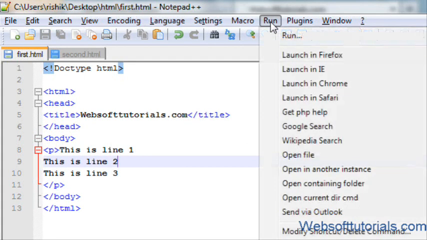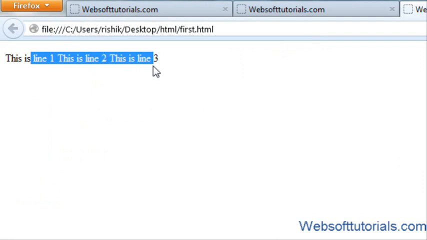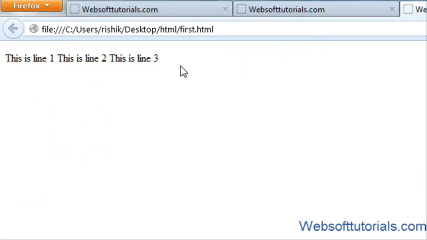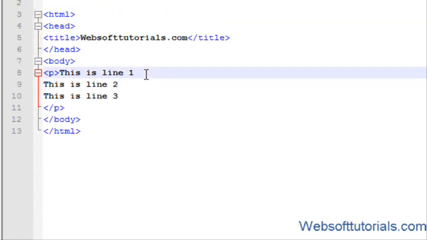If I operate in the browser, you will be wondered that, oh, I have written the same line, so why is it showing in the next line? Guys, I want to tell you that HTML will treat it as a single line. In order to make it go to the next line, you have to use the br tag, which is a line breaker tag.